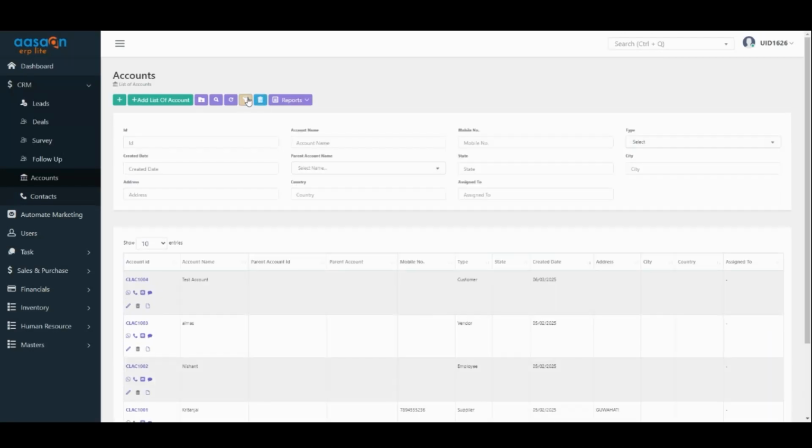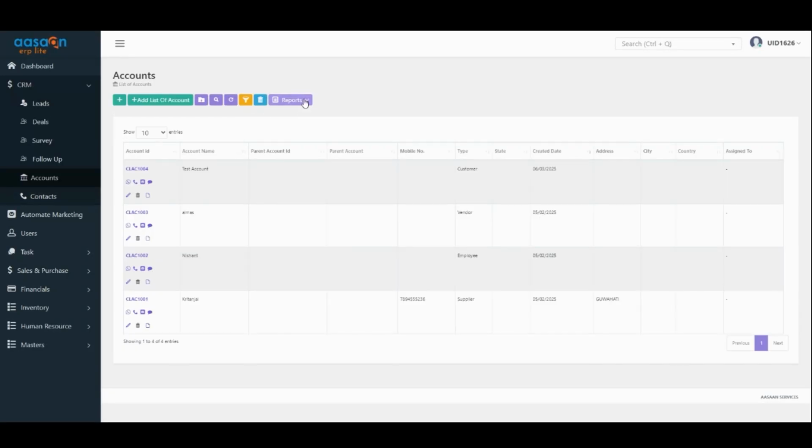Then there is the filter button, using which you can filter out whichever account you want to look for. And there is the report button where you can generate a report of all the accounts you have. You can also combine it with the filter button and do it. And there is the trash can where you will see all your deleted accounts if you delete it from here. So that's it for the accounts.